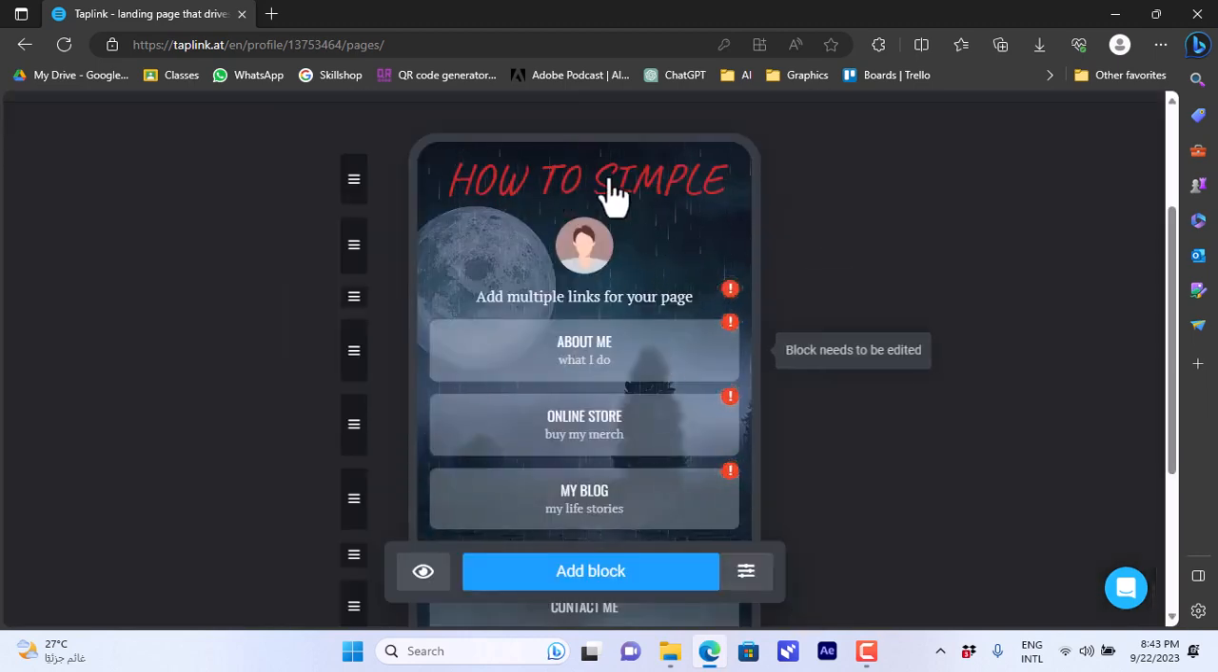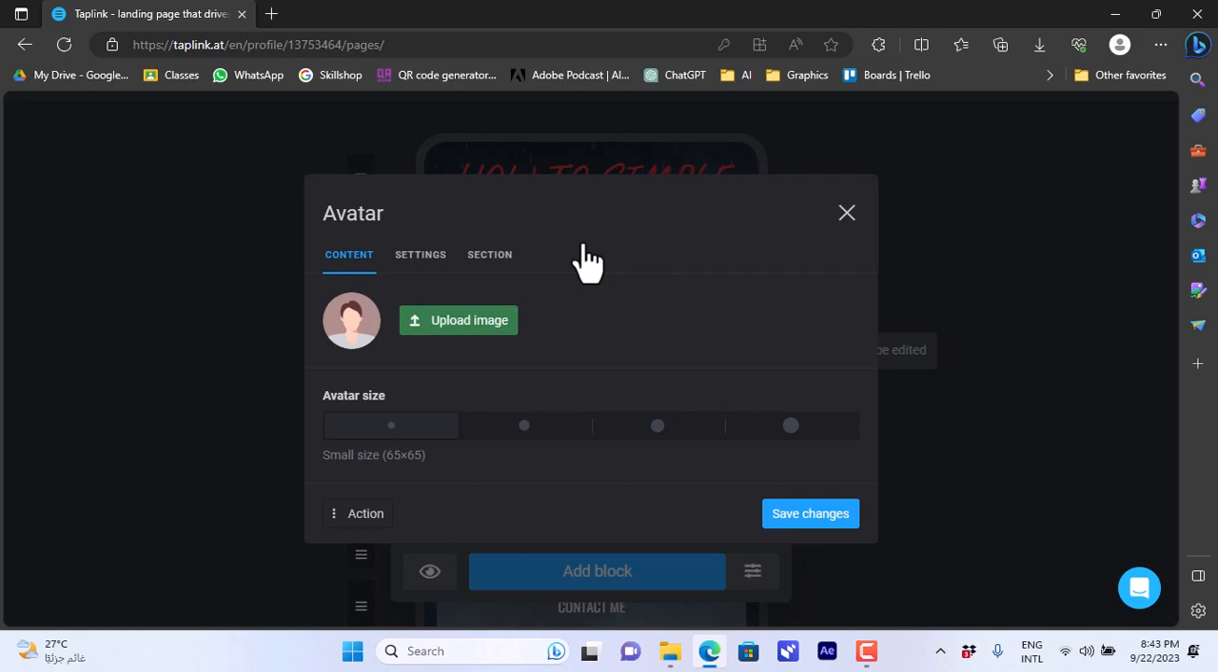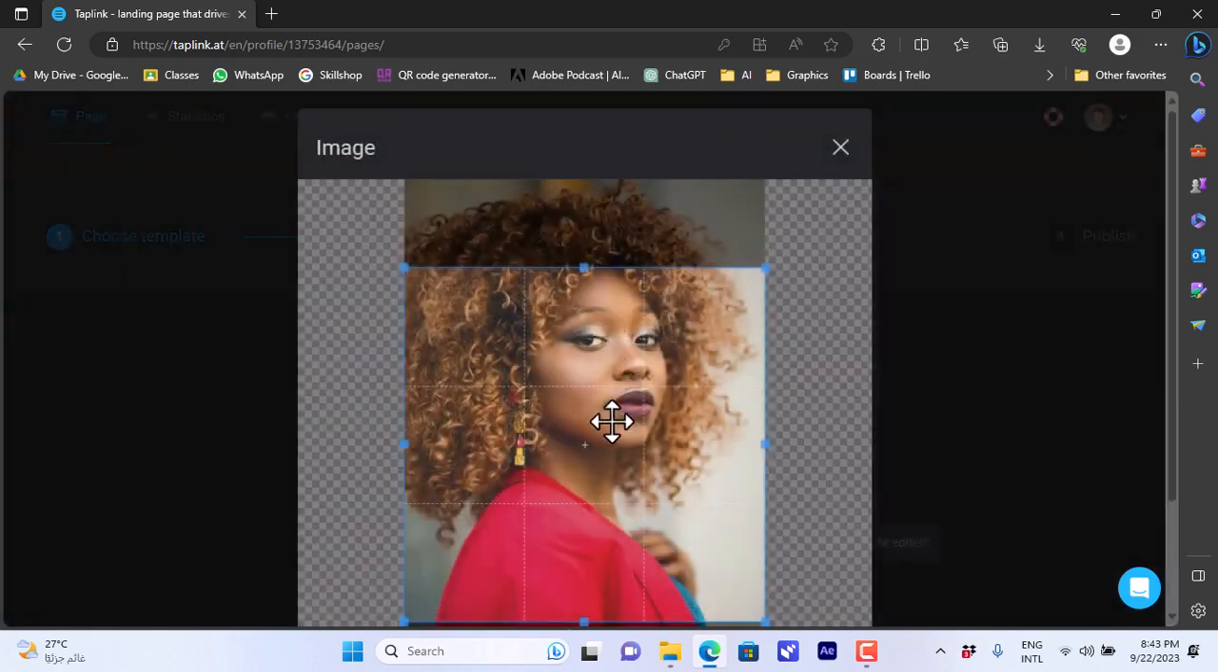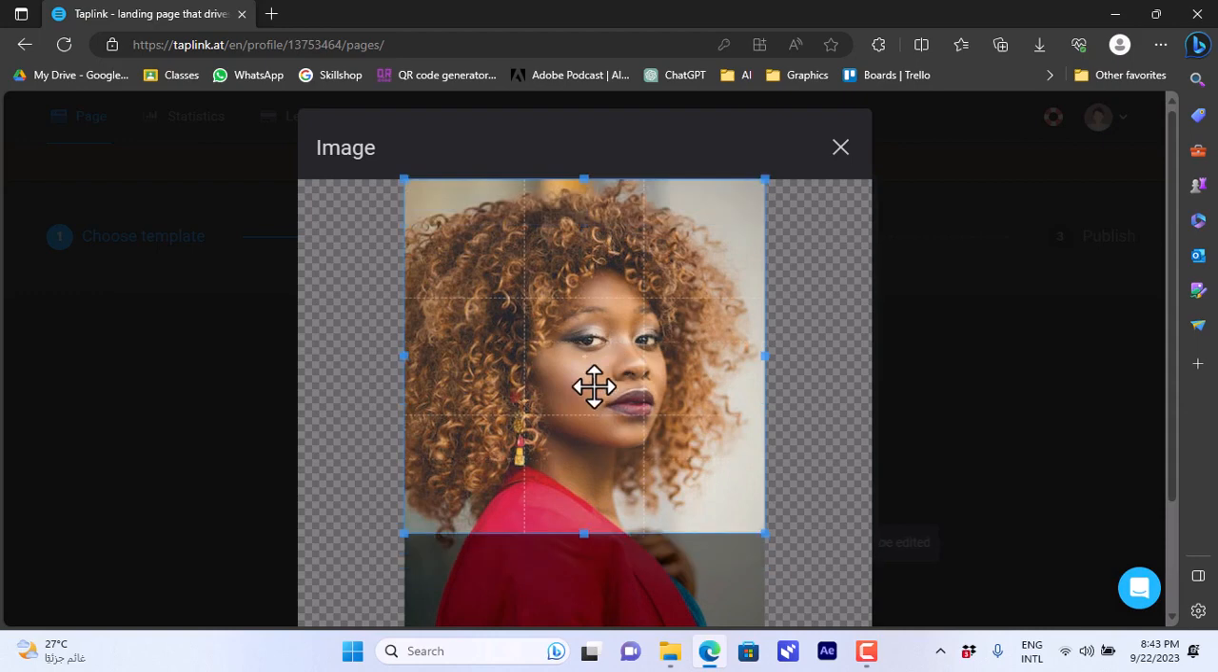And as you see here, the name changed and it's now larger and in red. Let's click here on the avatar to edit it. So I can click here to upload an image. And once the image is uploaded, this is an image that I downloaded from Pexels, a copyright-free image just to use for this video.